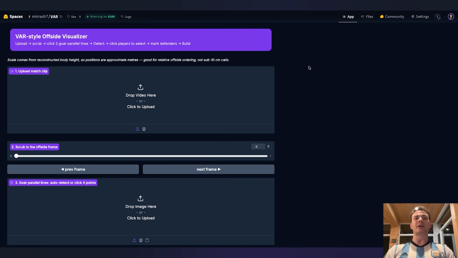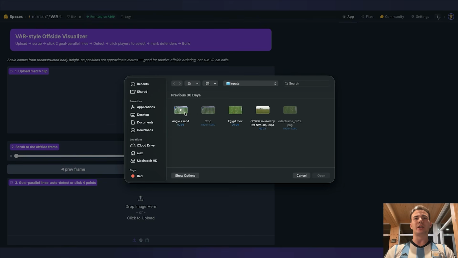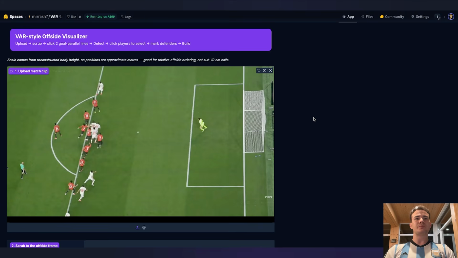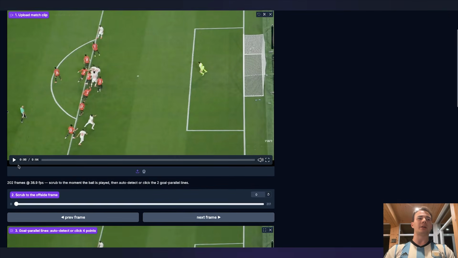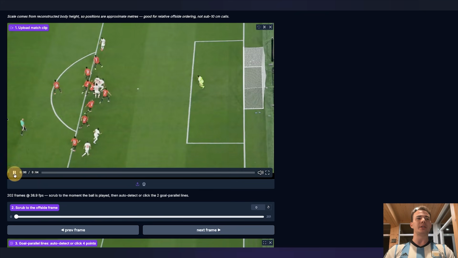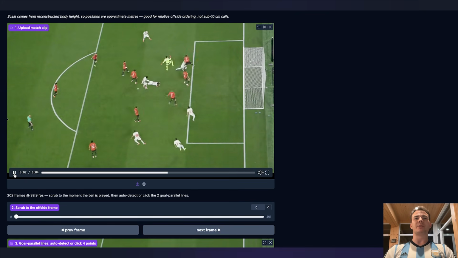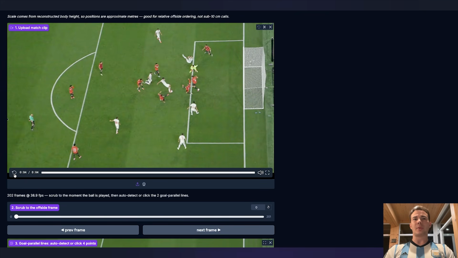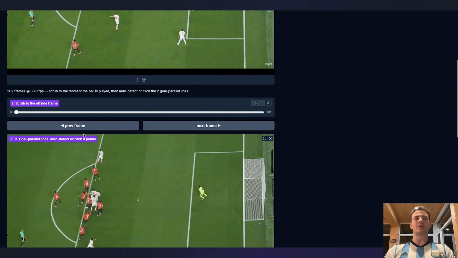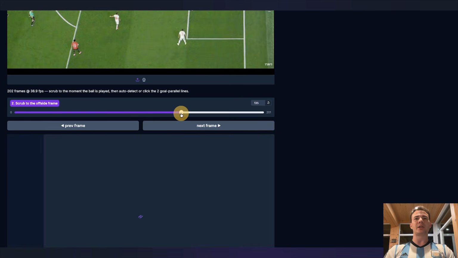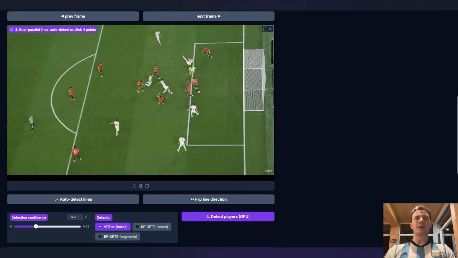Here, I've created a Hugging Face space where you can try this out yourself. First, we're going to upload our clip. We're going to scrub. Here, I'll play it for you so that you can see. So this is the Egypt versus Iran game where the goal was called offside at the very last second. So we can scrub to the frame of the offside. I know it's going to be around here.